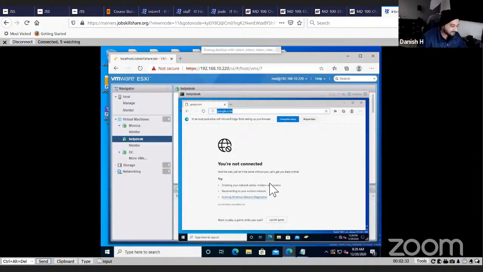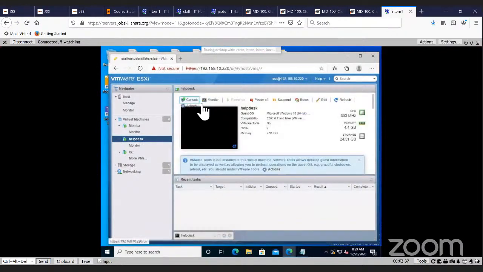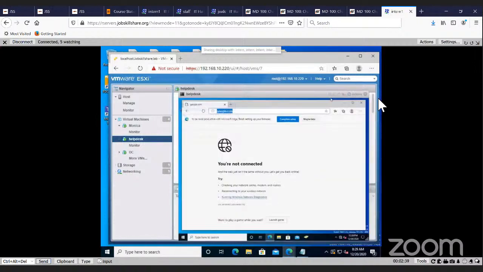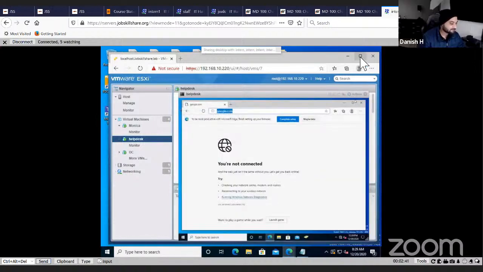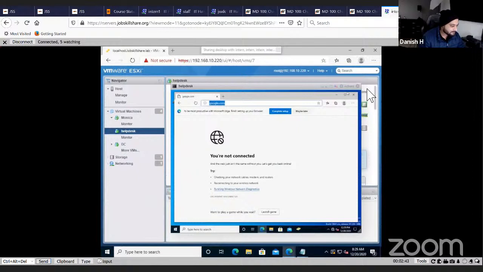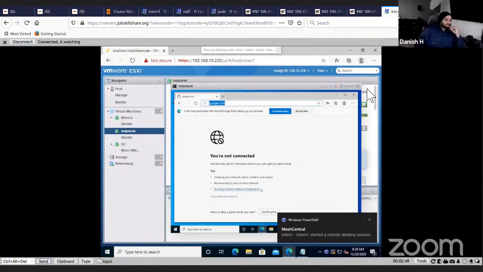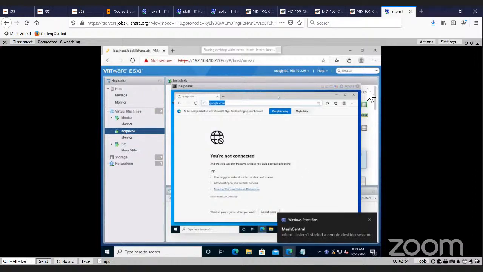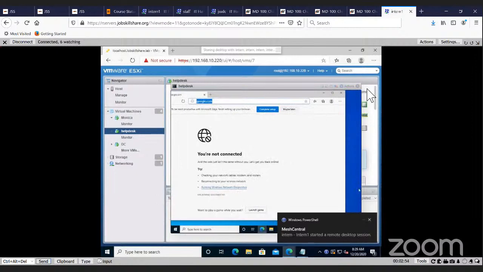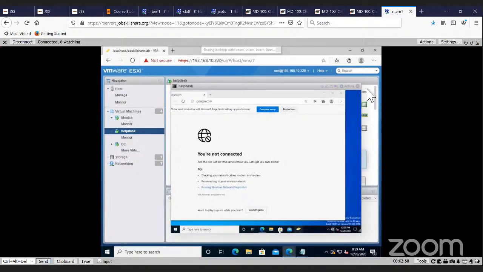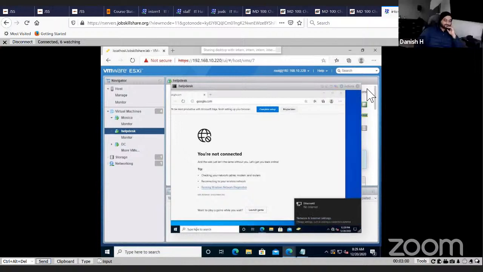You want to make this bigger? Let's see if it's a little more visible. Which machine do I have to get connected to? The main machine, the help desk machine. Just give me a second. Oh yeah. All right, go ahead and troubleshoot this for us. So let's see. He's not connected. Now let's see if you guys can figure this out.